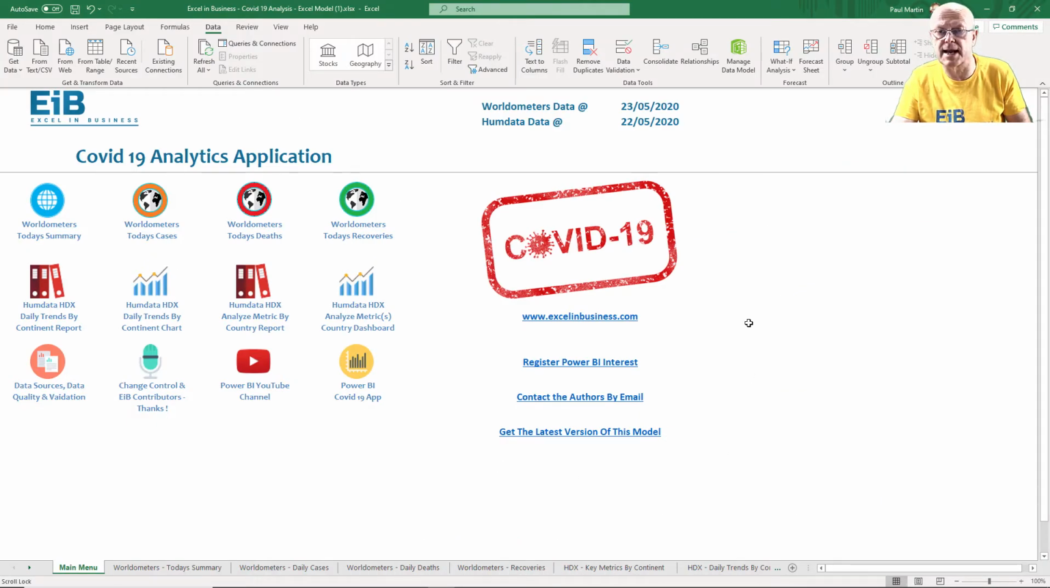When it cranks up the Excel application, it's slightly different to the way Power BI works. In Power BI, we refresh the model 4 times a day. In Excel, whenever you open the model, it will automatically go back to the Worldometers and HUM data sources and refresh there and then. And it takes probably about 3 minutes when you first refresh.